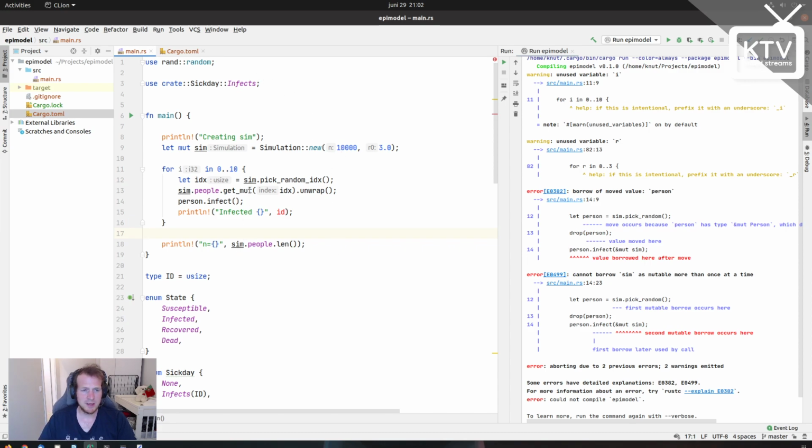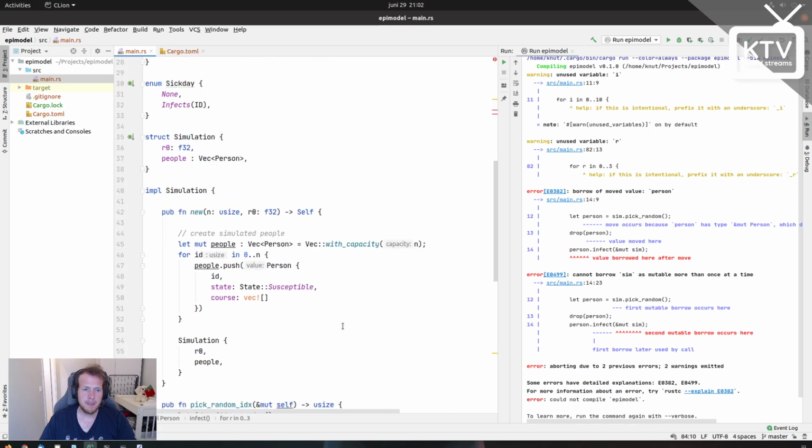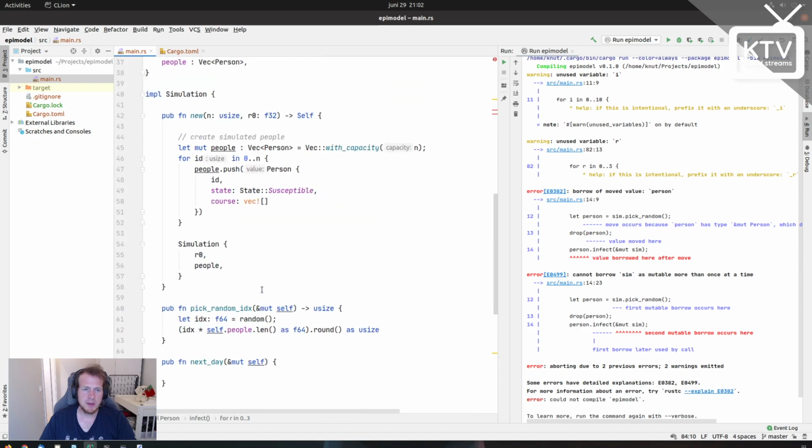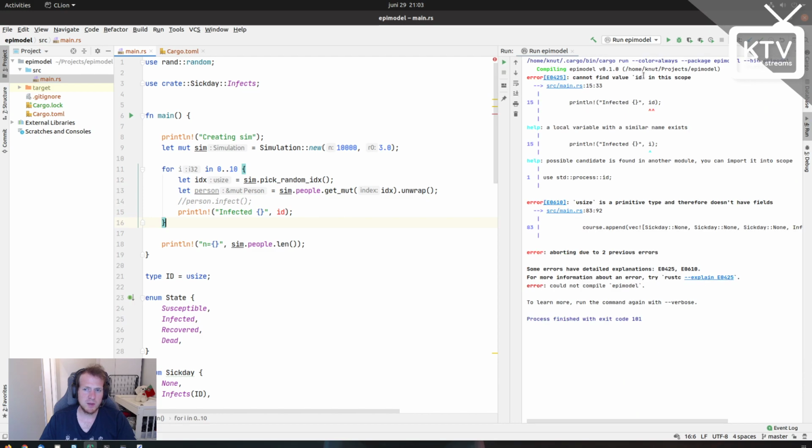So let's continue this. Okay, so now we are getting the index of a random person in the simulation. And then we are getting the person. So let person, then we're getting a mutable person from the simulation like this. And then we have to go to this function. We're passing this reference to the simulation. Can we pass that in now that it's not the same way? Let's have a look at it. We're going to try to run this, simulation infect. So we're going to infect just for now. We're just going to see if we can get the person up now.